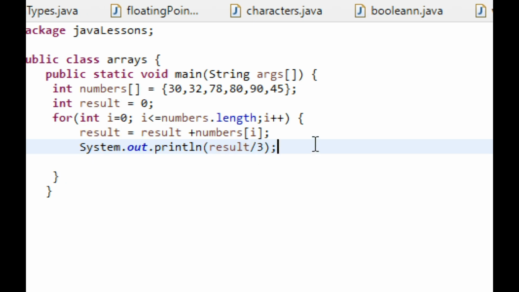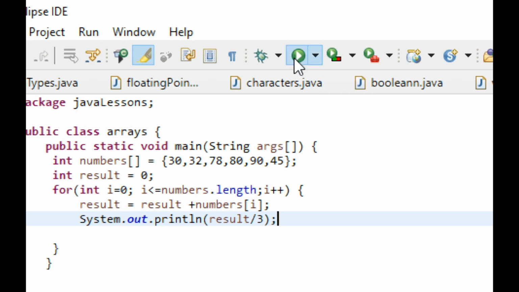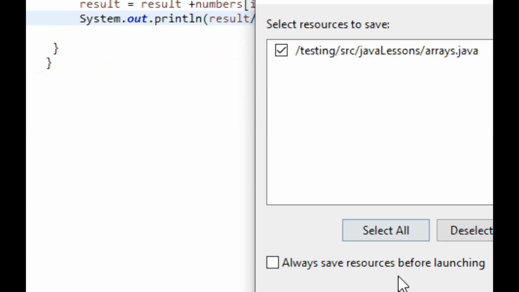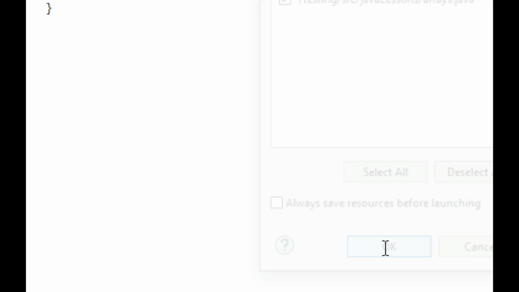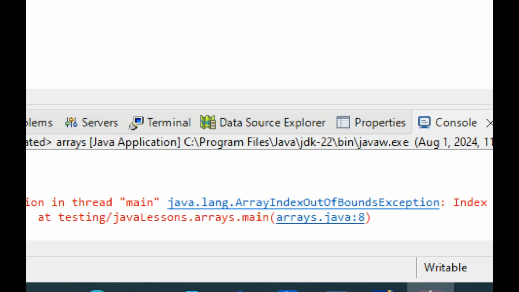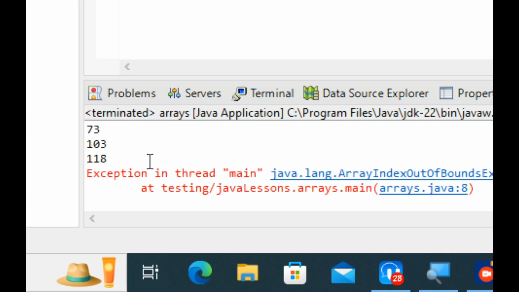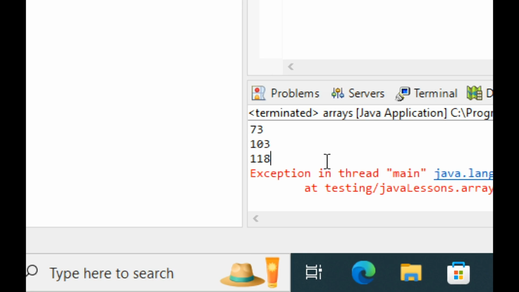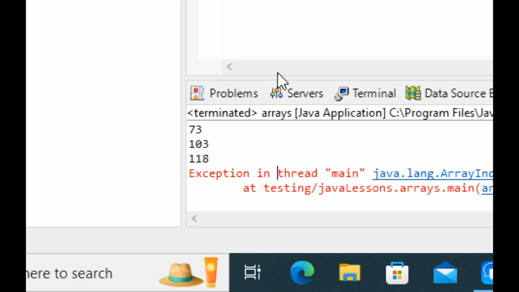Yeah, you can print result divided by 3. Then we run this. When we run that, we check our output here. So we are getting the first one is 73, then 103, then 18.